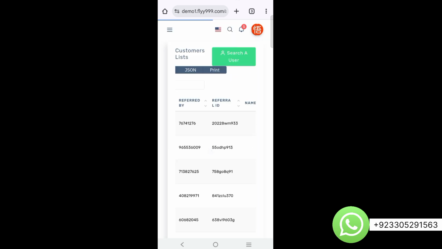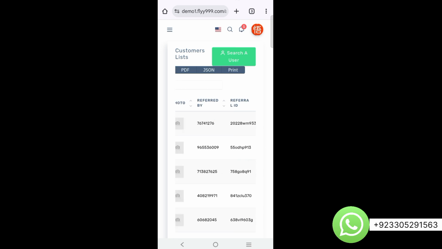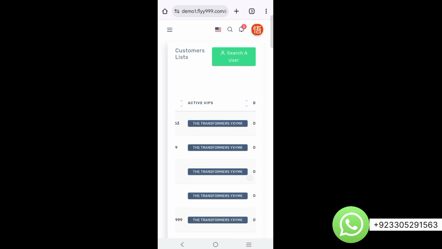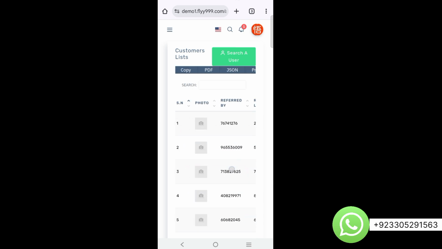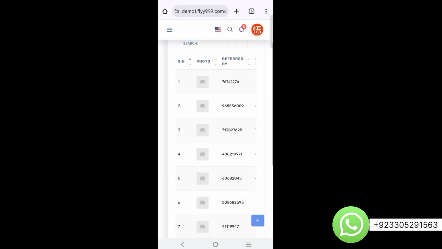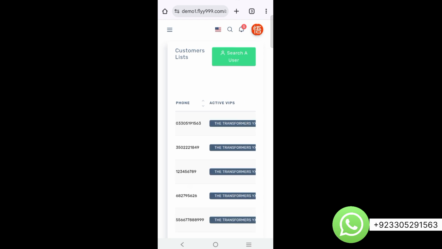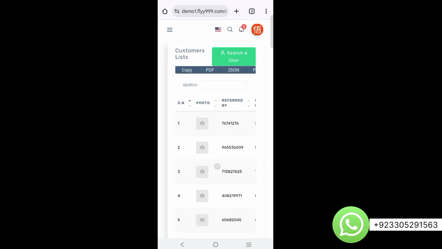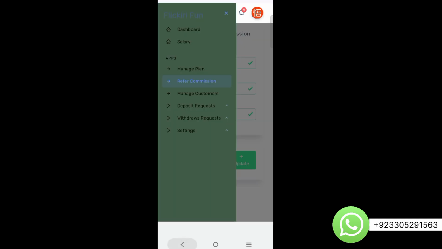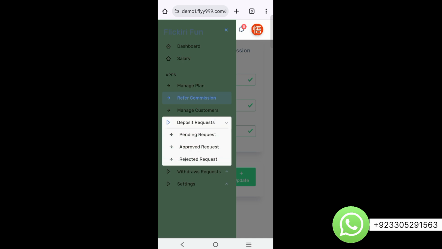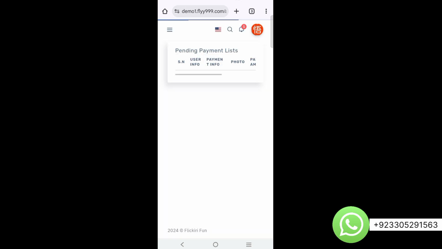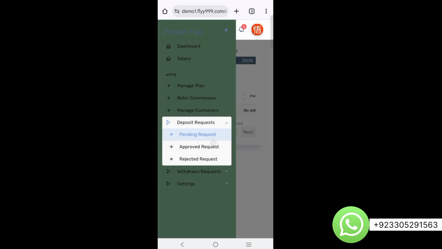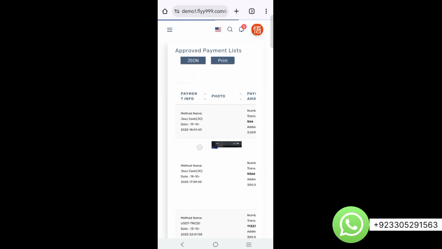Here is manage customers. You can manage all the customers that are on your website. Currently I have opened the admin panel on mobile phone, so its look is not good, but when you open it on laptop, it will appear in an amazing manner. So here you can unban users, you can log in as user, you can edit the user, whatever you want to do, you can do to the user or customer. So here you will see all the deposit requests from customers. When any customer requests a deposit, the request will come here, and you have to approve it. Here you can see all approved requests.